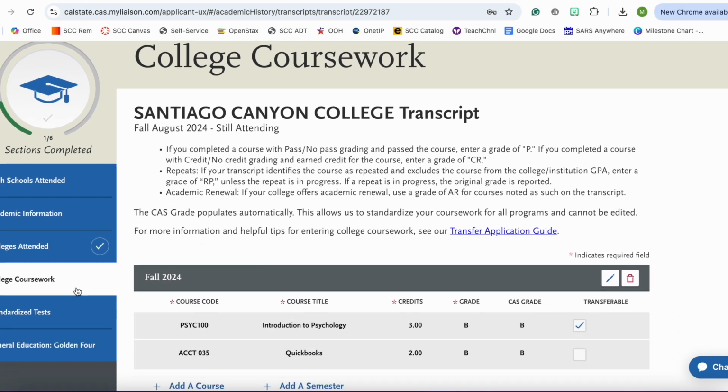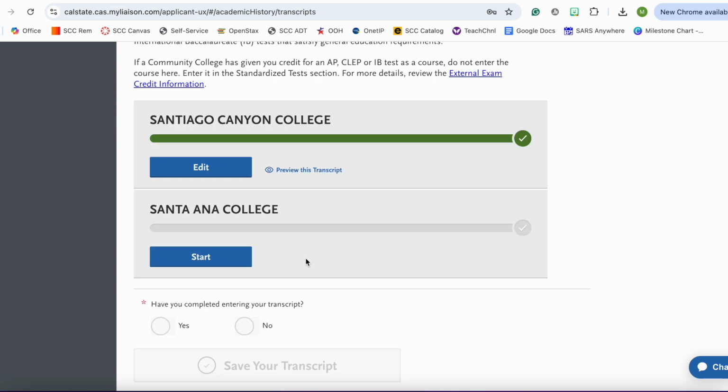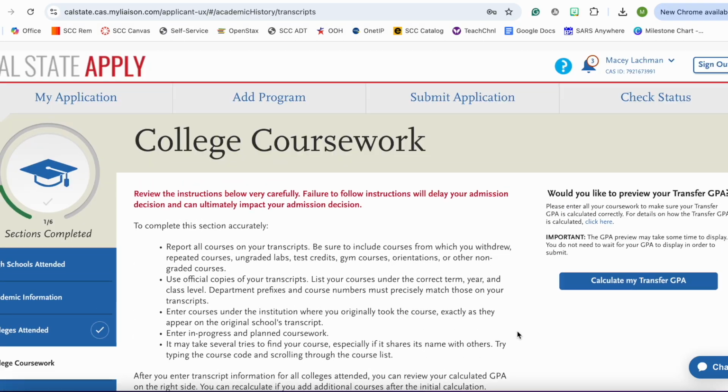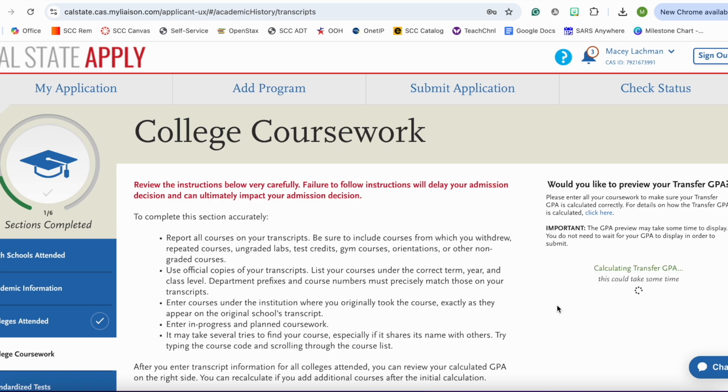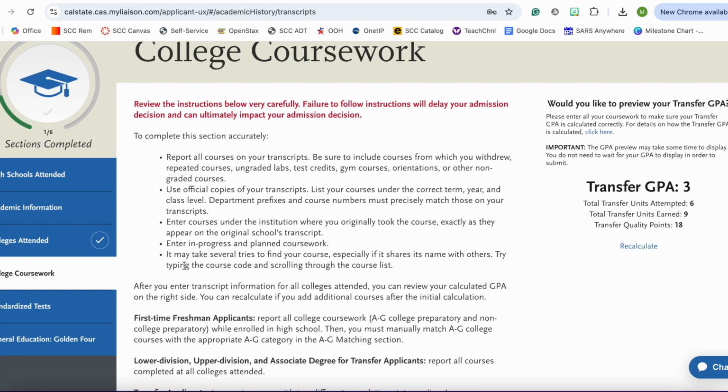When you're done adding in your coursework, again, you want to make sure that you do it for both schools. When you're fully done and the bar is green for both of these, you'll click yes that you've completed entering your transcript, and then you'll save it. You have the option to calculate your transfer GPA right here, which is helpful for seeing, is it matching what's on your transcript? Is it calculating things in the way that you were hoping? And also for getting a general sense of where your GPA might be. It also shows your units, which is helpful for seeing if you are at the 60 units as well.